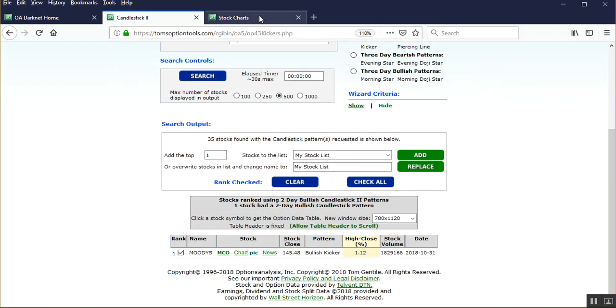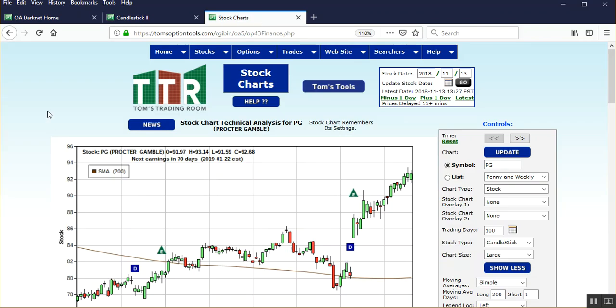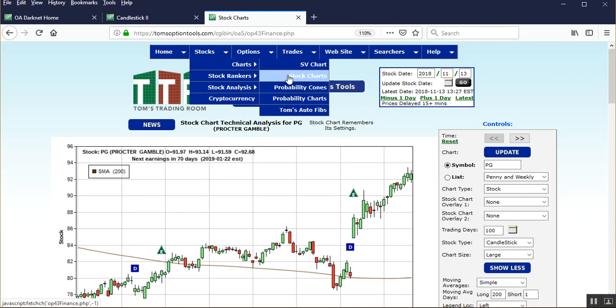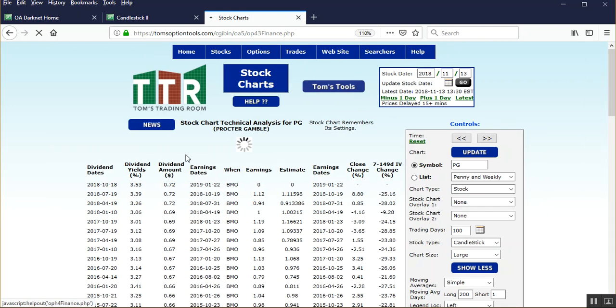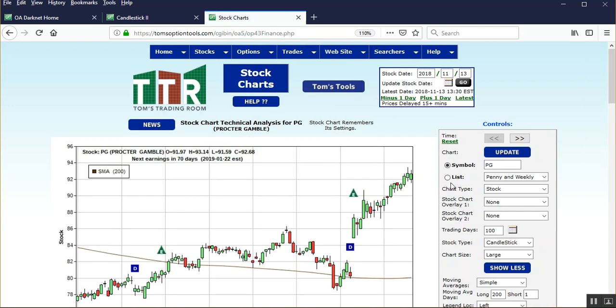On your third tab, go to your stock charts page. Stocks, charts, and then stock charts. And when it populates, go ahead and left click in the existing symbol over here to the right hand side where your controls panel is, and then left click in the symbol of that one candidate that populated from the candlestick reversal patterns off the Darknet bullish list, and then left click on update.